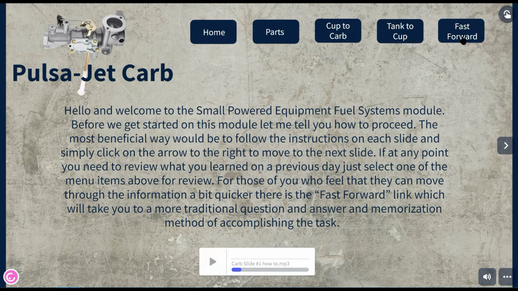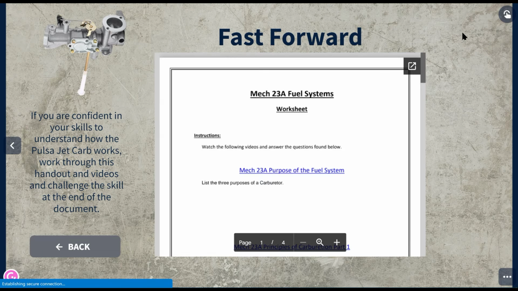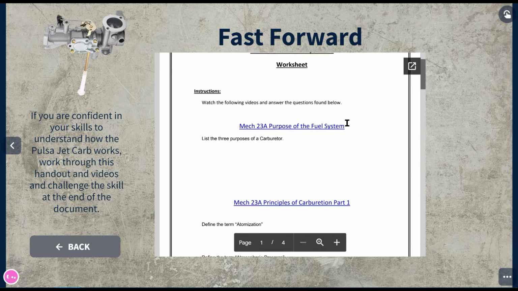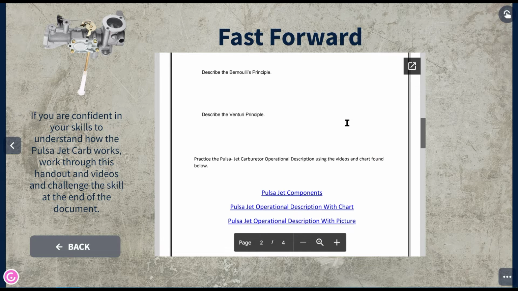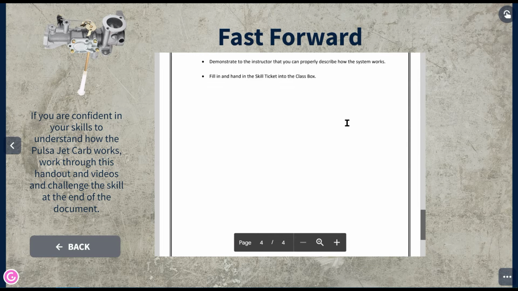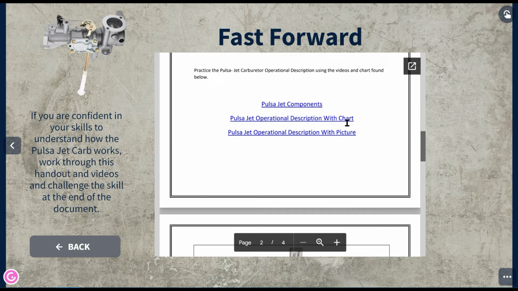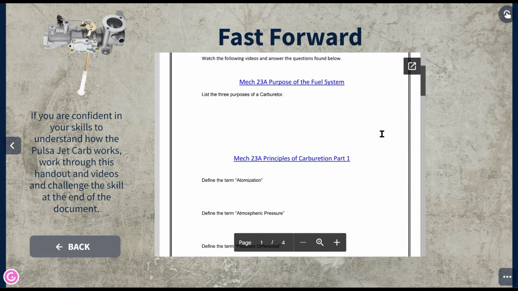I also give them this fast forward option. Fast forward is essentially my old module that I have been teaching forever and a day, it seems. It goes through all of the things and takes them through. It's very self-led. They read it, they click on these links. These are videos that they go watch, some of which I am going to use here in this module also. And they go in and watch all of those things.